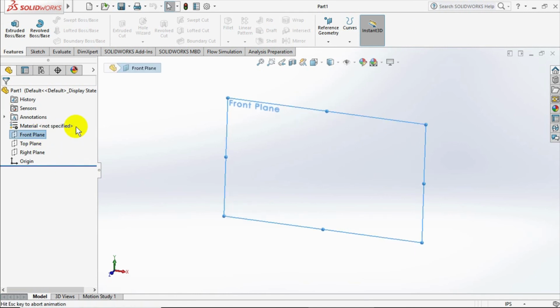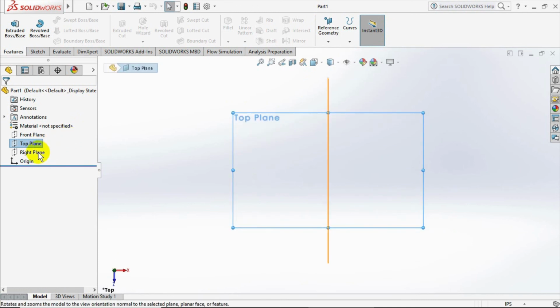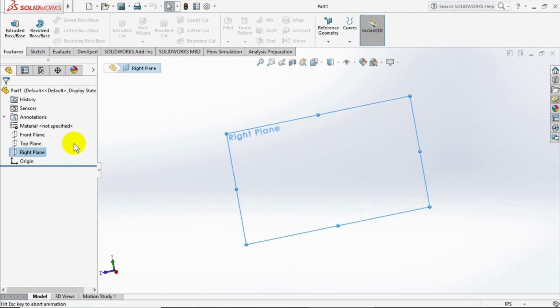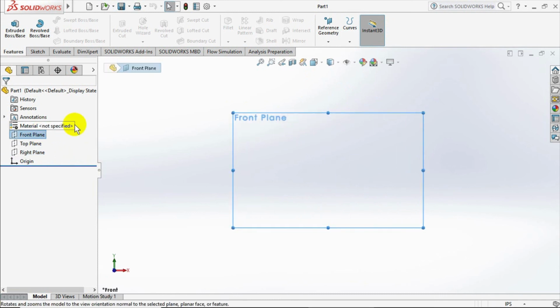In the next video, I'll show you, through modeling some parts, how OpenGL mode is enabled in my Solidworks and how this works for me. And this OpenGL mode will be very useful for all Solidworks users.